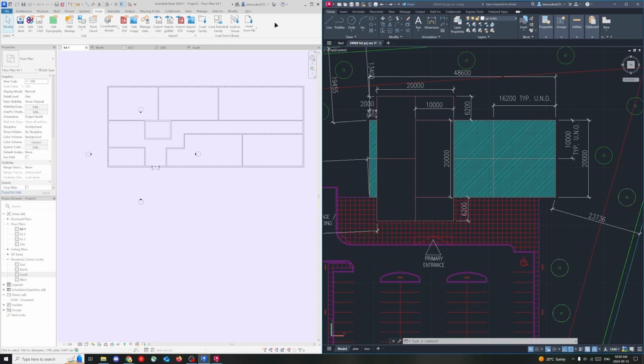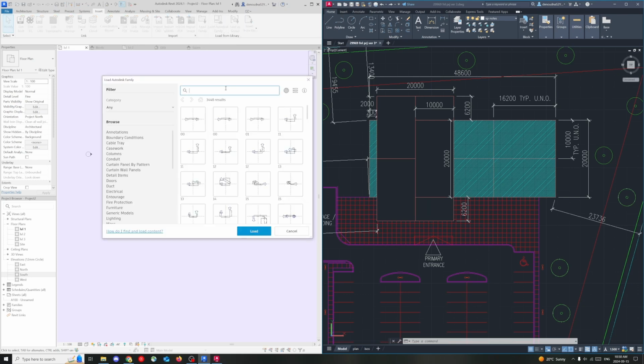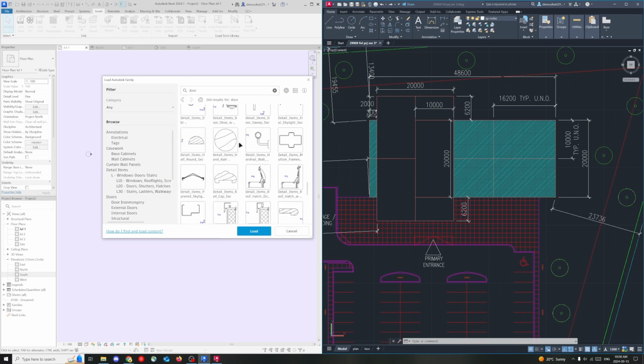You could go on the internet and get some custom blocks or families. I won't show you guys that, that's just way too complicated. So we're going to go Load Autodesk Family. This is more like an in-game version of getting new stuff. So we're just going to type door here, hit enter, and look for.